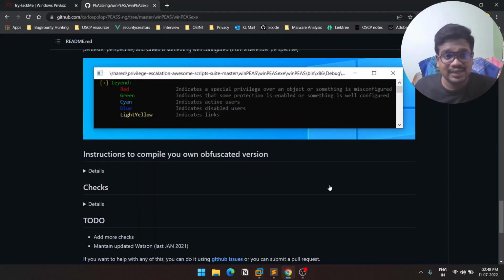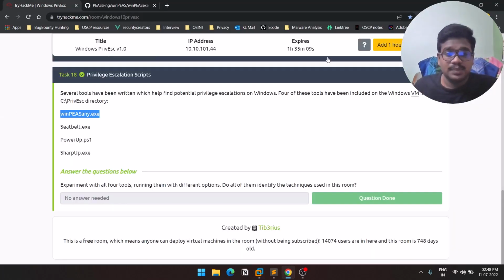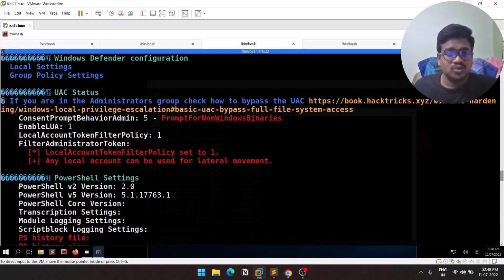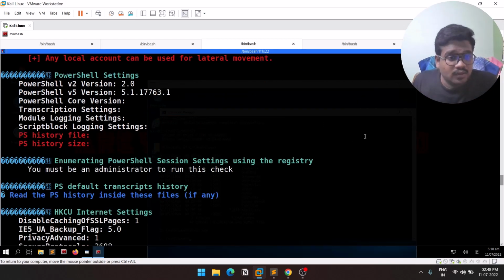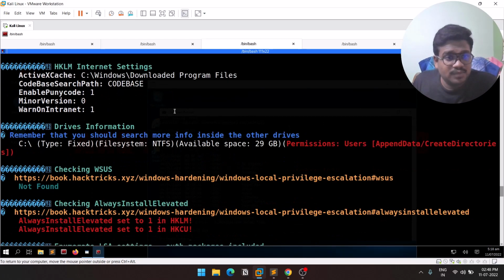There are other alternatives as well, like Seatbelt or PowerUp or SharpUp. But I personally like using this WinPEAS, and it's completely your choice, guys, to use whatever tool that you like. Okay, so some kind of information like internet information over here.